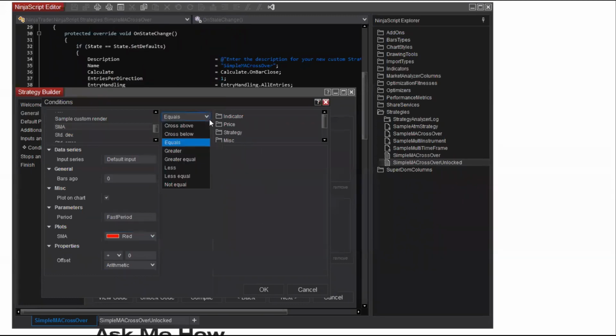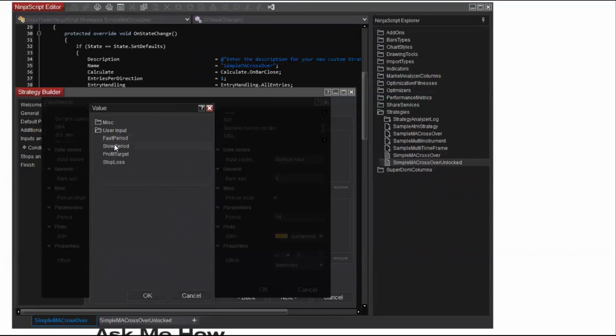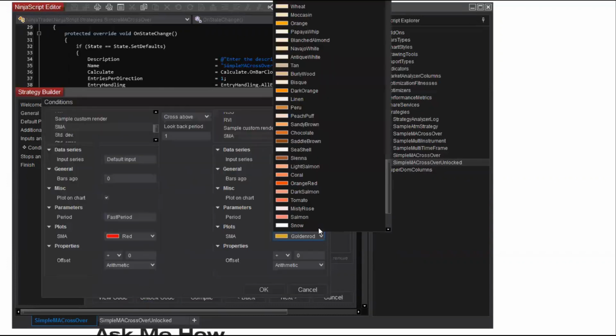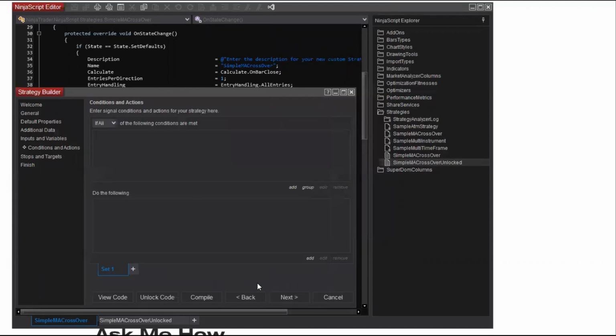In the center, we want a cross above condition. So I'm going to use that as our operator here. And on the right, once again, I'm going to select the SMA indicator, check the box for plot on chart, and for the period, set this to our user input slow period. And again, the user will set that, or it'll use our default of 14. For the color, to represent slow, I'm going to choose blue. So that's our cross above statement.